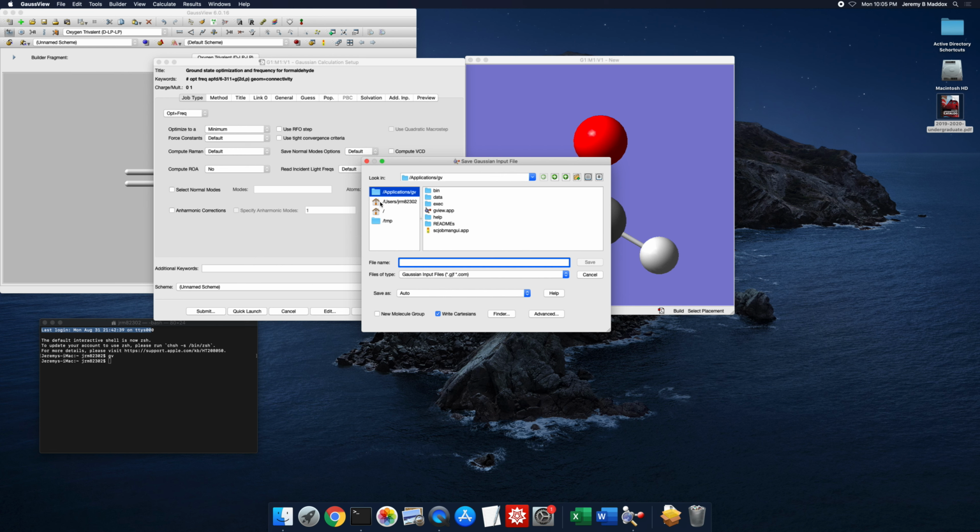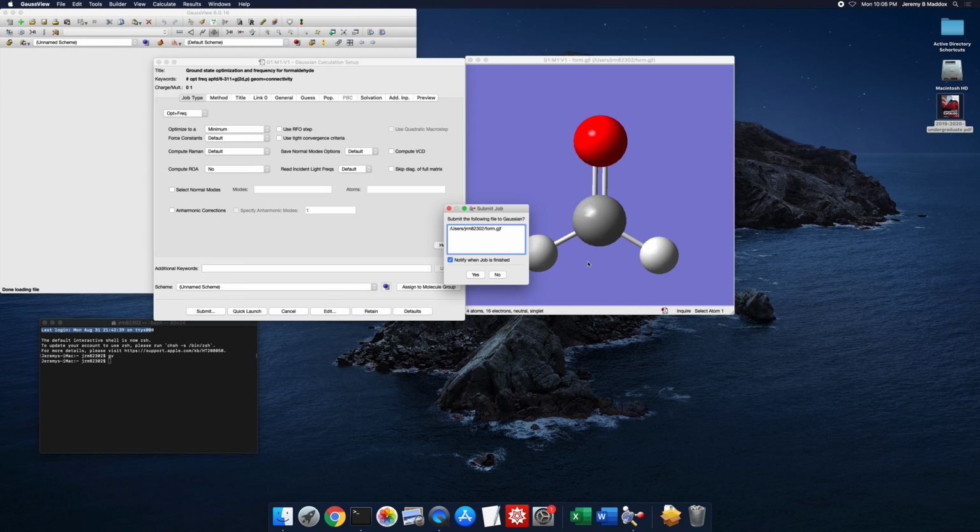I'm just going to choose my home directory here, and I'm going to create a directory here. I want to make sure that that's selected, and then I want to create a new folder here, which I'm just going to call Gaussian. And so I'll click that, and then I'm going to give the input file a name. I'm going to call it just form for formaldehyde, and then you hit save. And now you're ready to submit the job.